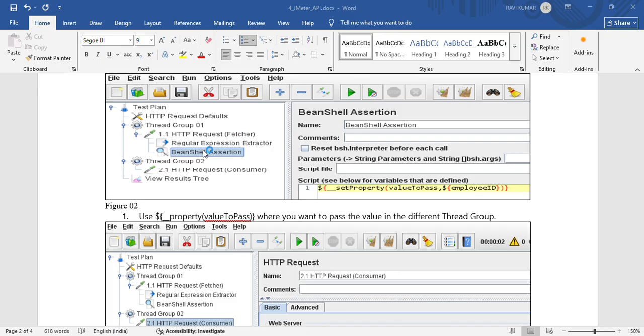First we have to do the correlation, using a regular expression for the value which we have to correlate. Suppose here we are doing it with the employee ID. Next, we have to write a BeanShell assertion, which I mentioned here. This is a function you have to write: __setProperty, and whatever correlation we have done, employee id, we write here, and that value will be passed to the value to pass. This is the function we have to write in group 1.